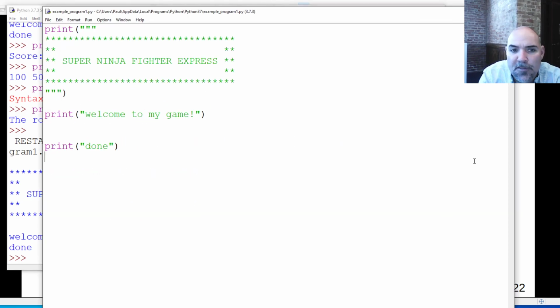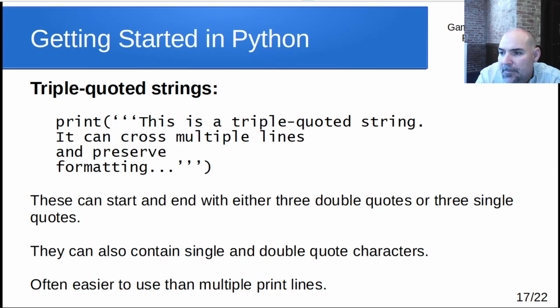So the advantage of triple quoted strings is they can span multiple lines, and they will preserve whatever formatting we have inside of there. And I can put double quotes and single quotes inside of there as well. Okay, so back to the presentation.